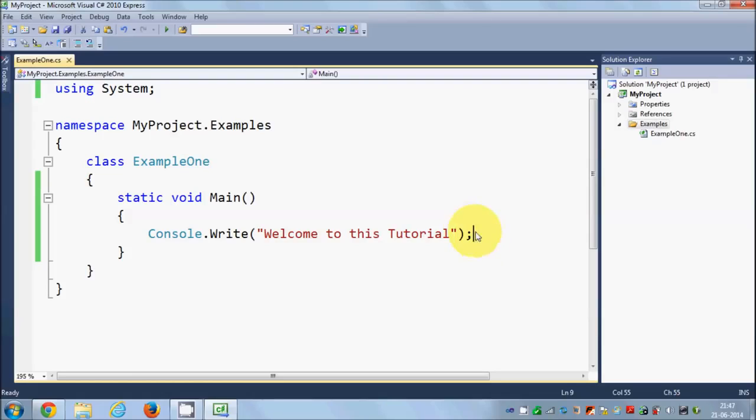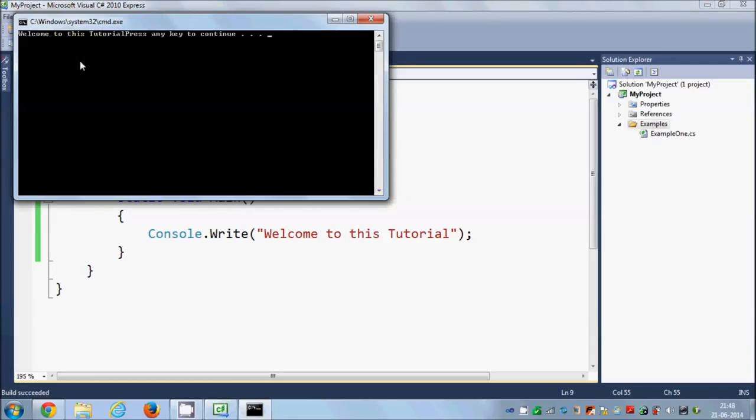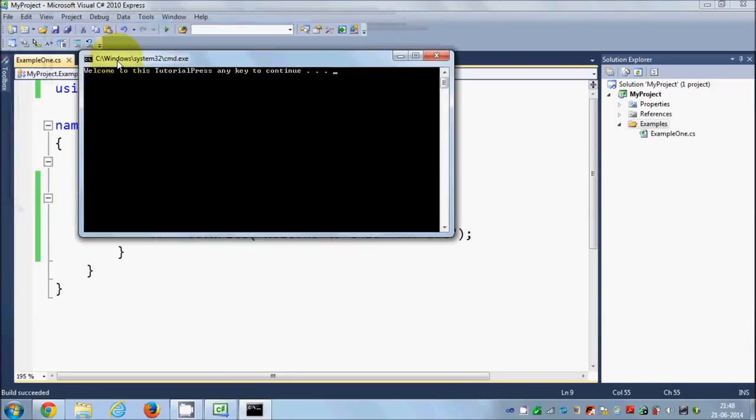We haven't provided any key entry or anything to stop our program. So what you can do is run your program by pressing Control F5. Just remember, run your program with Control F5, which I'm doing right now. And now you can see your console, and it will wait for your key press to exit. You can see our message is printed here: Welcome to this tutorial. Okay, and then it shows "Press any key to continue".